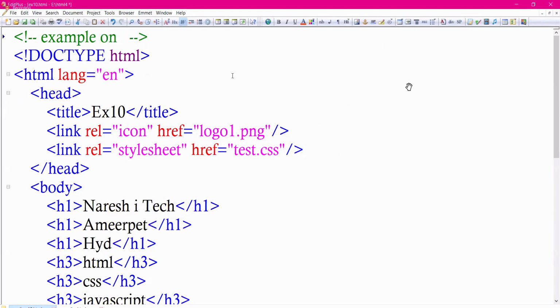From the next topic onwards, HTML and CSS both run parallelly, sir. Next topic, next example, what we are going to discuss. Almost in every program, HTML is available and CSS is also available.